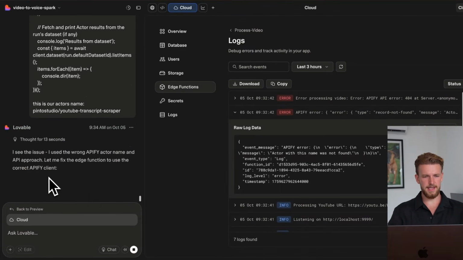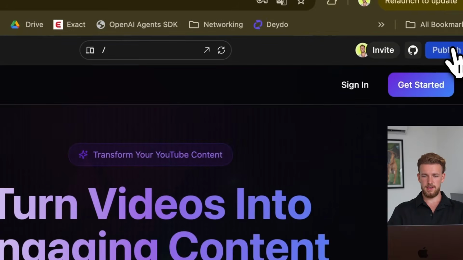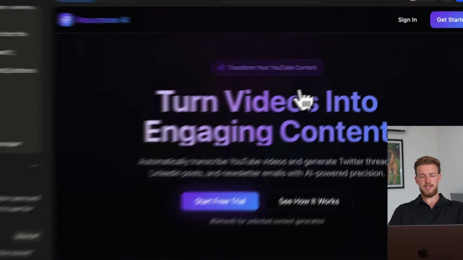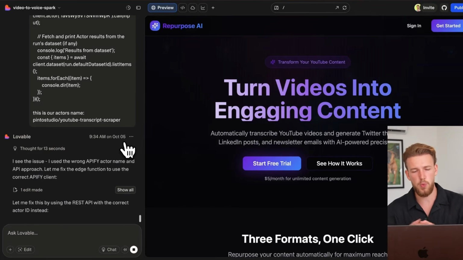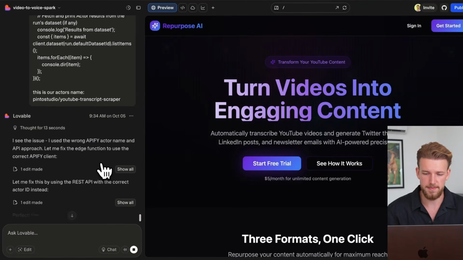So it says, I see the issue. I used the wrong API by actor name and API approach. Let me fix the edge function. So we'll just very patiently wait for it and then test it out again. And this is actually the loop where you are building in. You are saying what you want, you're testing it, you are providing it the feedback. And if you do that, you will create an amazing app.